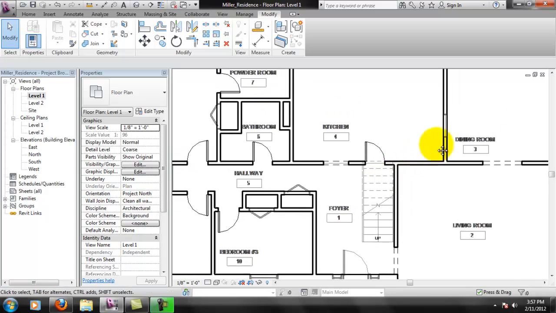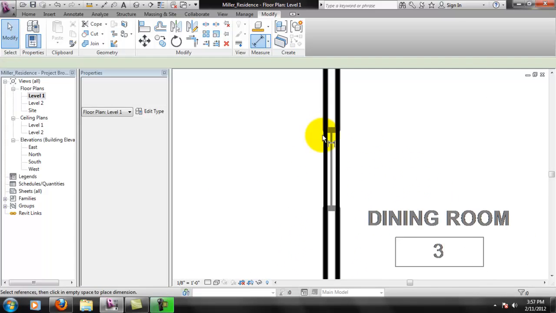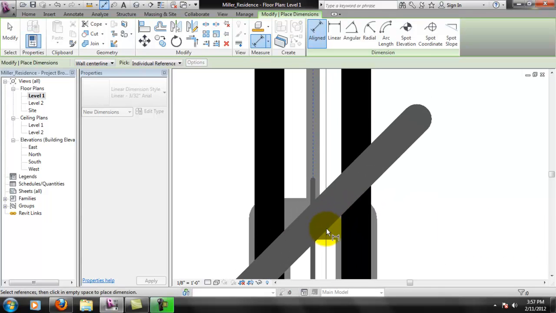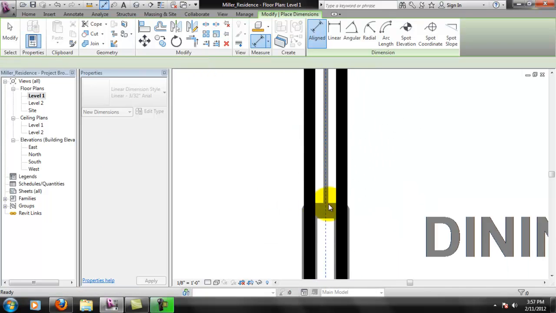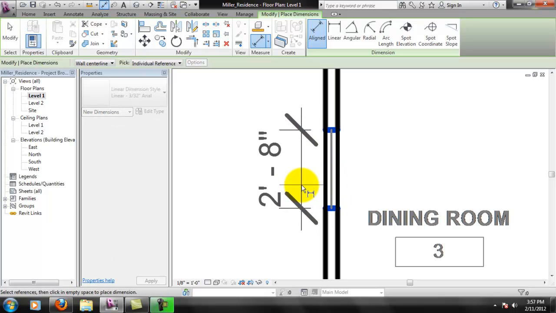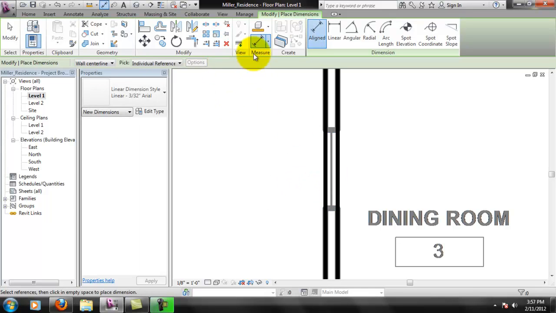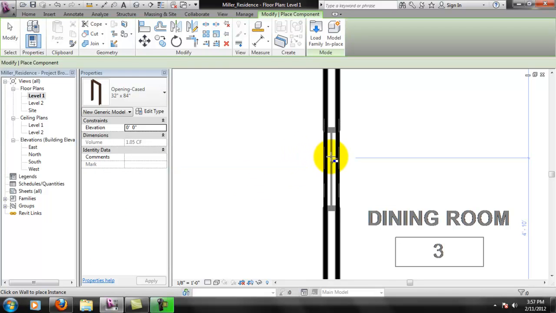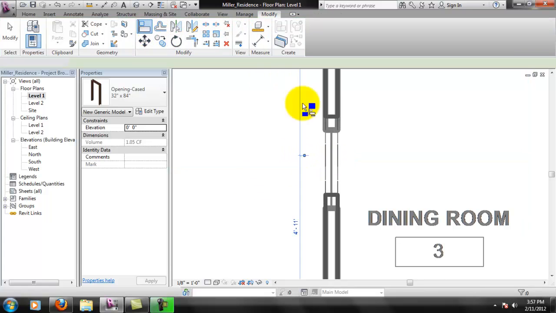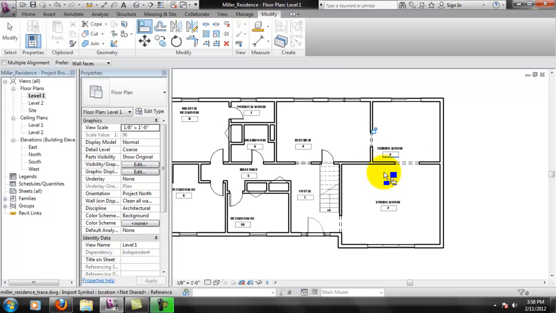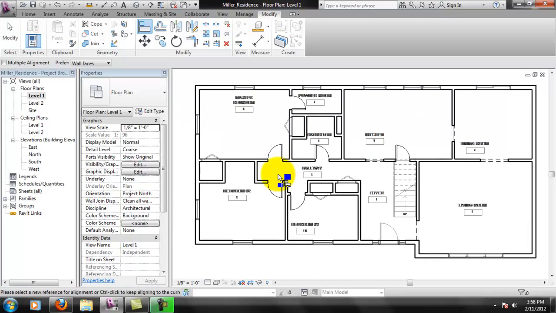Alright, so I think that's all of the, oh, there's one more up here. Snapped to the wrong line. 32 inches. I think there's a 32-inch case opening in there. All right. Get all of them?